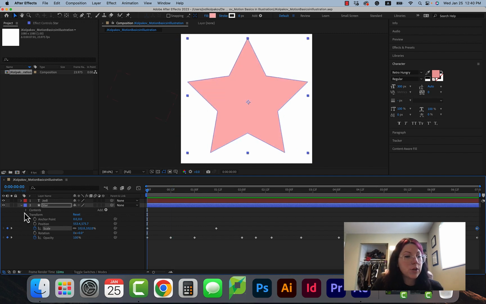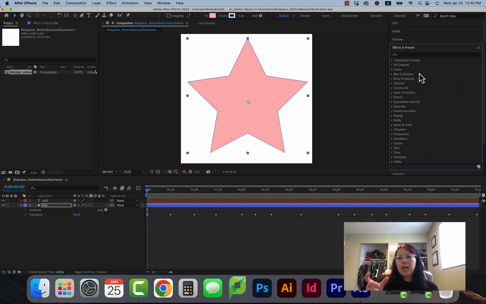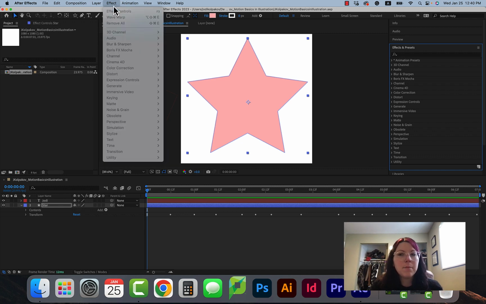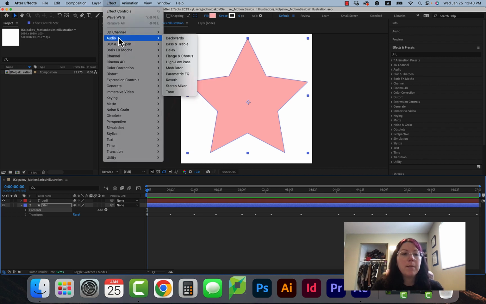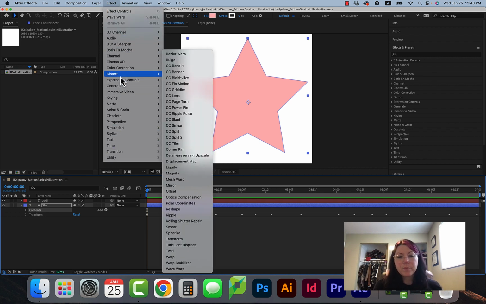So that's basic transform controls. There's a few other things you can play with as well. One thing I like to play with is these effects and presets here. These are pre-made animations you can apply to your layer, and it automatically does it for you. You can access them either on the right side here, or if I click the layer I want and go to effect, they will also pop up here. I really only use distort most of the time.